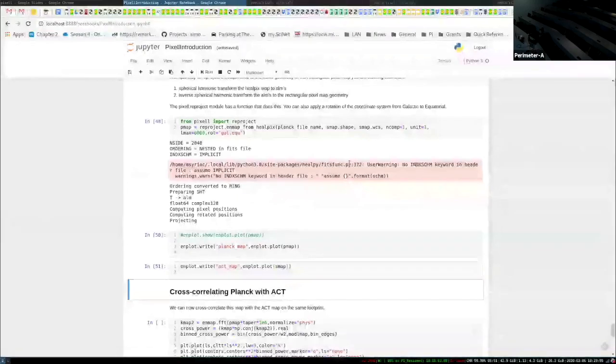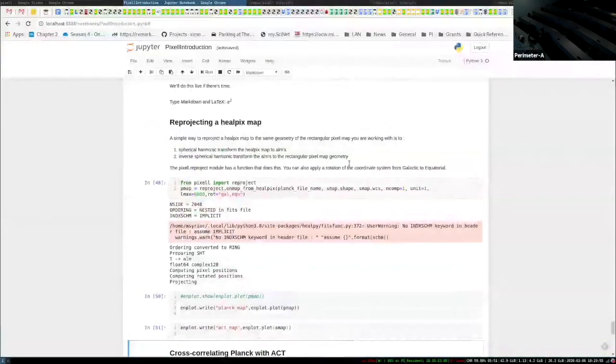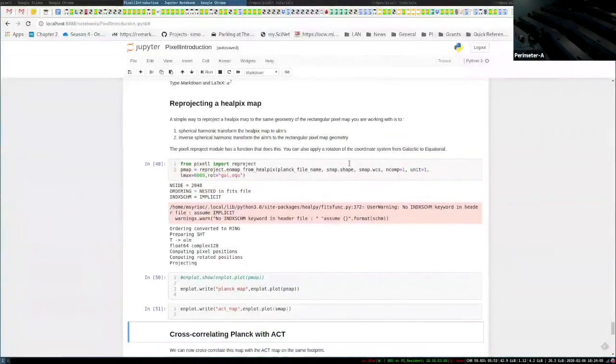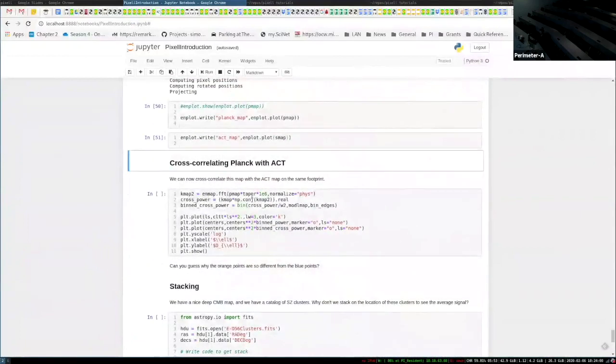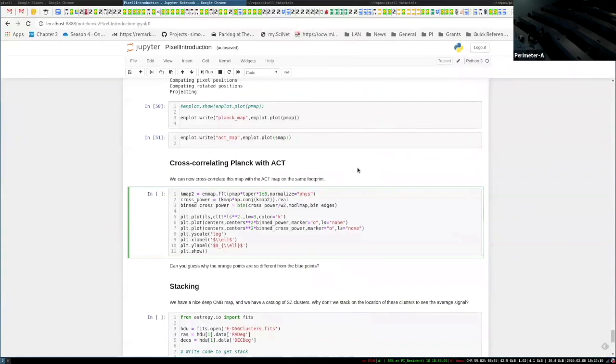Now that we know that these maps are in the same region, we expect them to cross-correlate, right? We saw correspondence by eye, so we expect them to cross-correlate. The proper way to take a cross-correlation is to take a Fourier transform of both maps. So in this case, I'm going to take the Planck map, multiply it by the same taper, and then convert it to microkelvin units because it's by default in Kelvin.